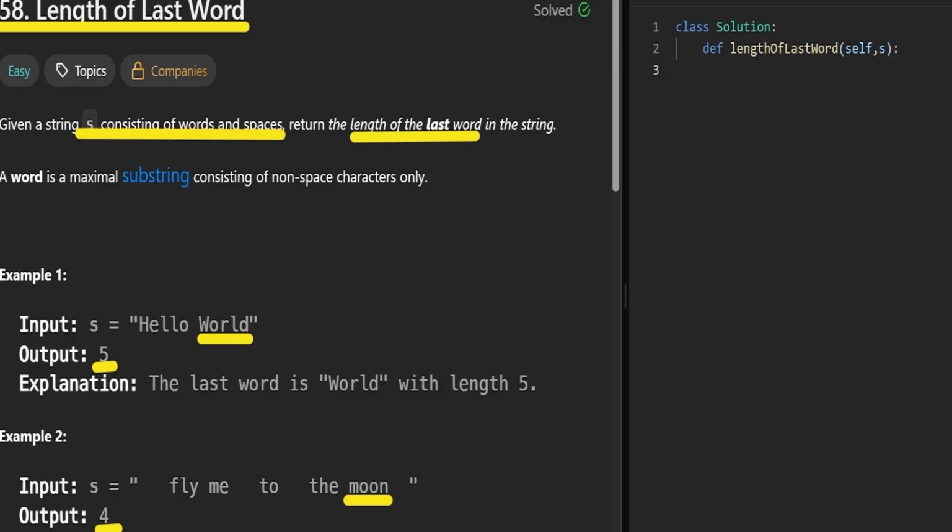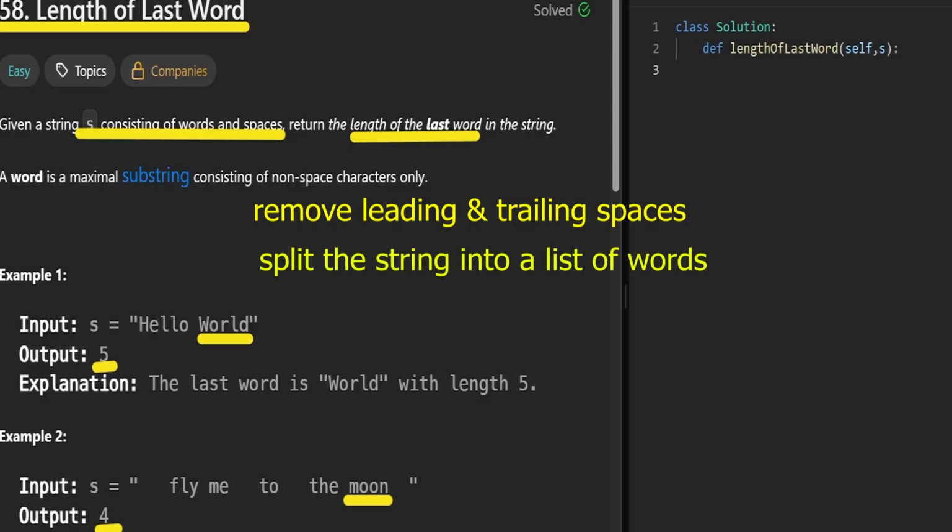The steps are simple. First, remove leading and trailing spaces from the string. Second, break the string into a list of words. Third, get the last word. Finally, get its length. Look at the second example below.